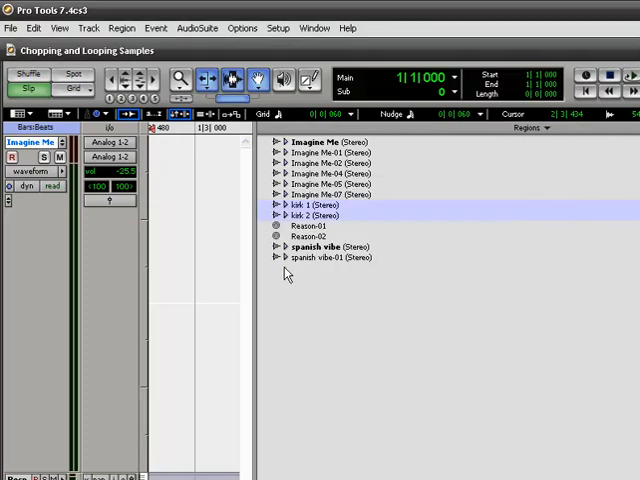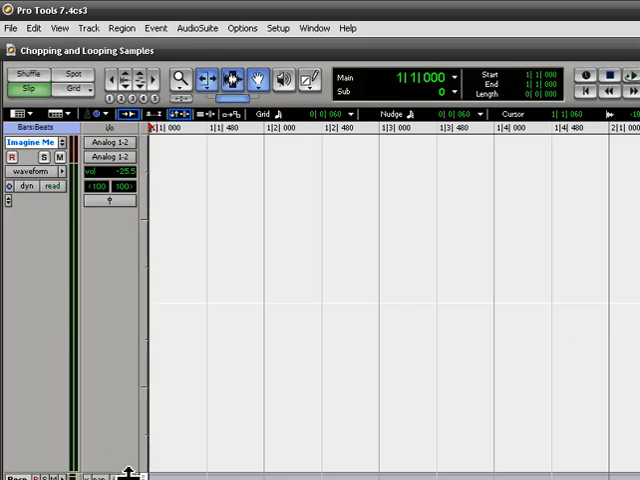Okay, and there's a reason why I did that, because we're going to be working with elastic audio. Because when you loop your samples, you don't want to be constrained to just one tempo. You don't want to be constrained to just 98 beats per minute. You want to be able to be flexible with it. You want to go maybe 130 beats per minute, or maybe you want to go real slow to 65 beats per minute. So we're going to use the elastic audio feature in Pro Tools 7.4 for that.